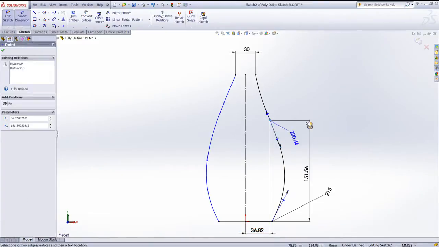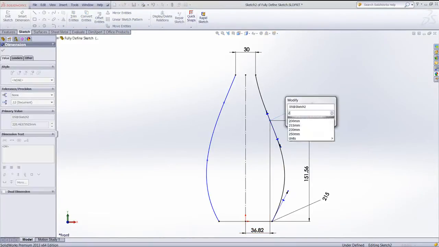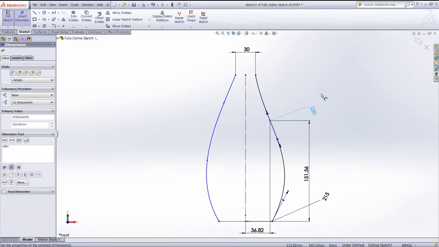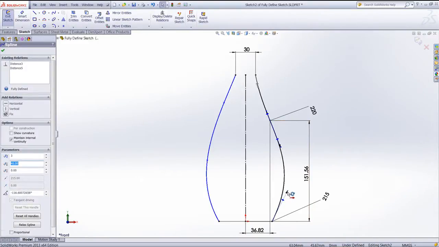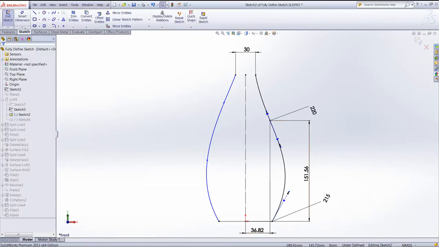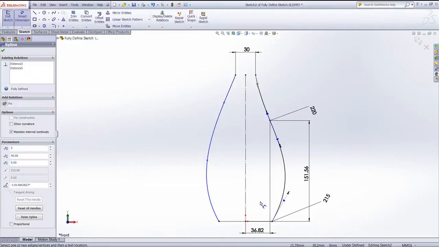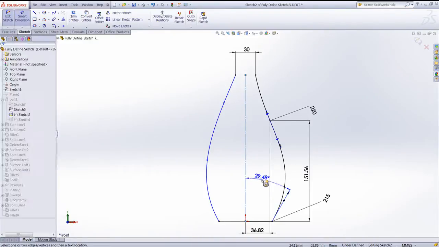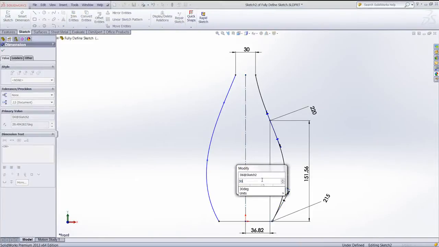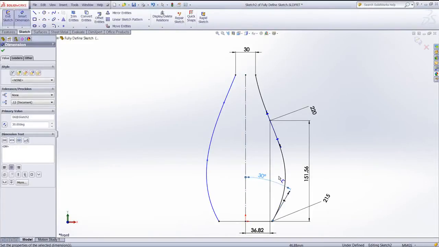So select the endpoint, click to place your dimension, and type in the value. That defines the intensity. At the moment though, I'm still free to move the angle of the handle. The intensity is fixed, but I can still move the angle. So if we go back onto our Smart Dimension tool again, select the endpoint, and this time select a second reference line, you'll see that I can actually add an angle in as well. So let's just define this as being 30 degrees.